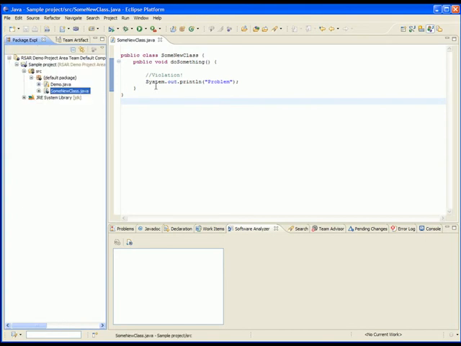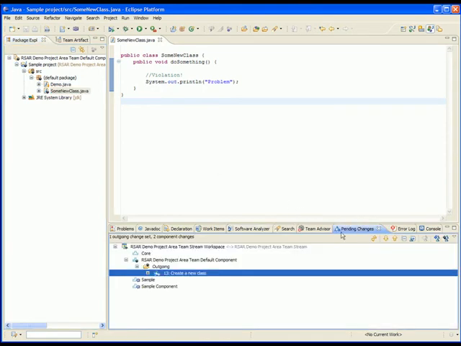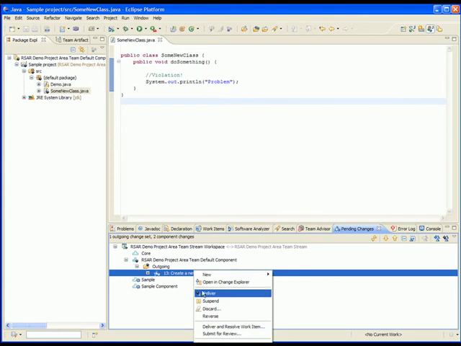Here, we have created a class called SomeNewClass with a method that does something. Within the method, there is a call to system.out.println. This is in clear violation of the precondition we defined earlier, which was to avoid the usage of system.out and system.error. We have already added these changes to a change set. Let's try to deliver the change.